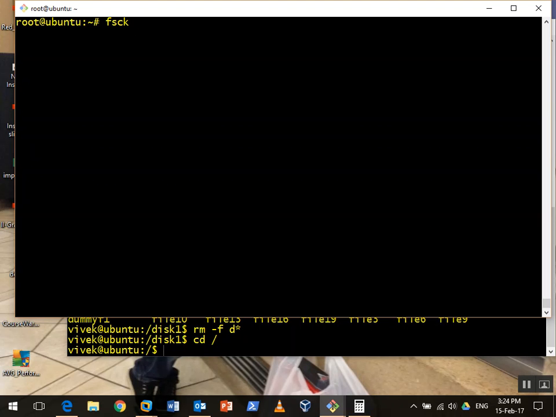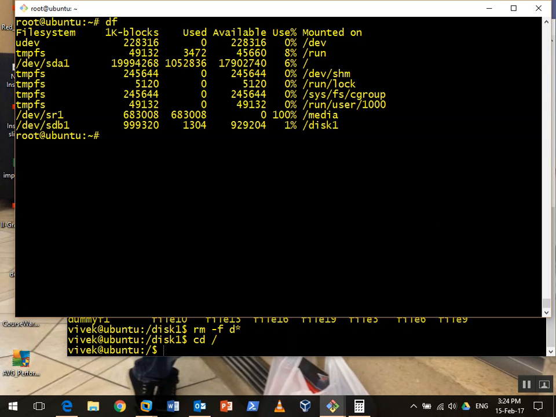A file system is not mounted means its name doesn't come in the output of your mount command, or in the output of your df -h or the df command. They should not report the name of this device. So currently if I check df, I don't have my sdb2, I can run fsck on that.